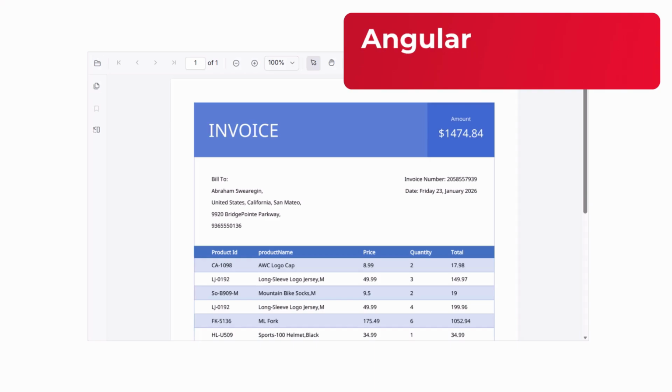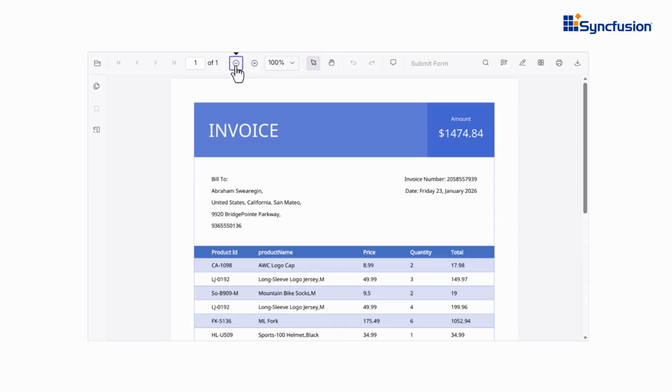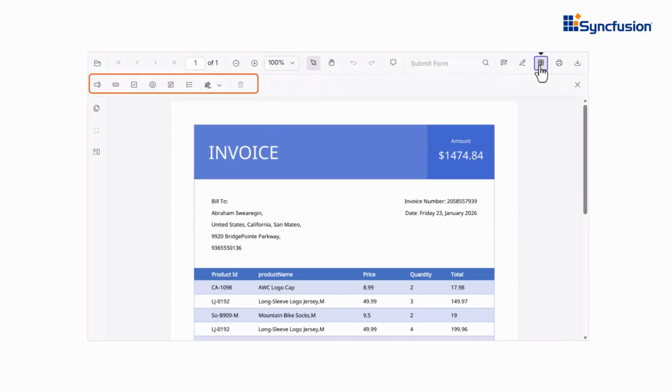Welcome back, everyone. Let's continue exploring the Syncfusion Angular PDF Viewer. In this video, I'll walk you through how the different toolbars improve document interaction, covering the primary toolbar, annotation tools, form designer capabilities, redaction tools, organized pages tools, and available customization options.